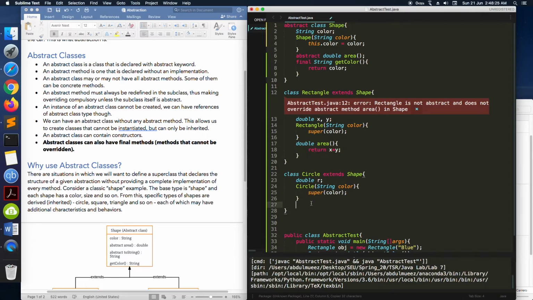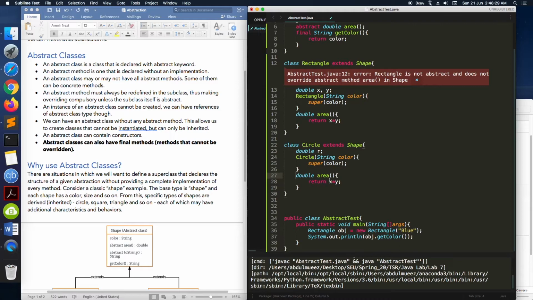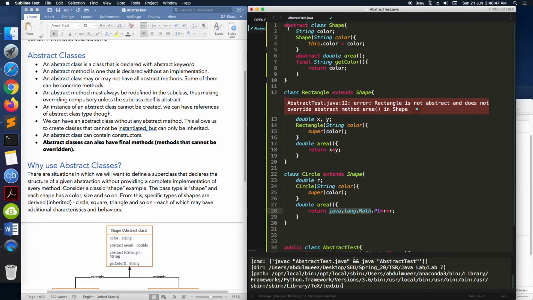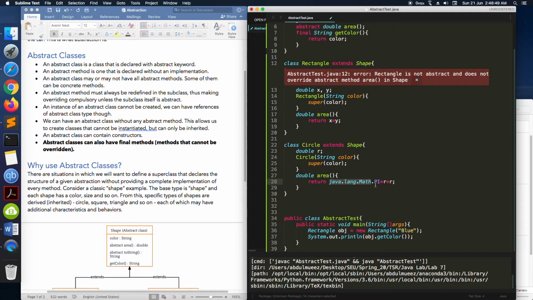And so for a circle, this area method is going to be different, right? So for circle, it's what? Pi r square. So let's get pi into r. You could have imported this math library yourself here at the very top, and then use just Math.PI. It's up to you, but I've chosen not to do this since I'm only going to need to use pi just once.